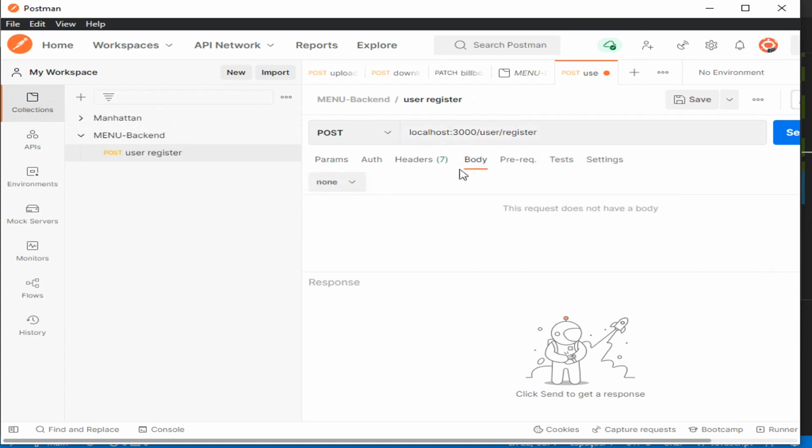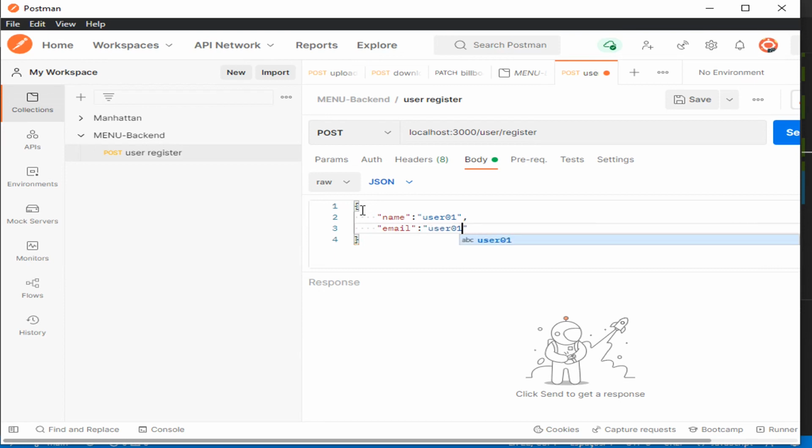And here we need to pass a body. So come to body, come to raw and JSON. We need to create a JSON file. The JSON file, as I told you, has this structure. So we need to pass name. The name we can make user01, email user01@users.com. And for now, our password will be 123456.